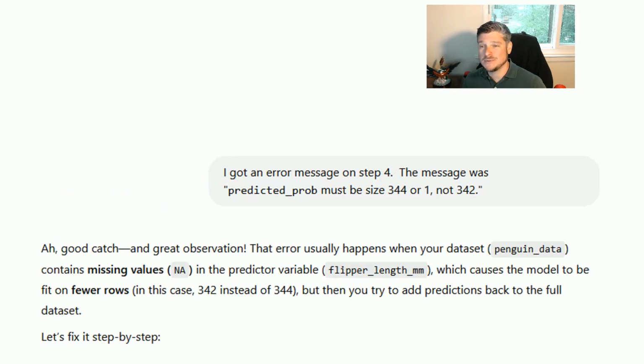And I told ChatGPT, again, I was very specific. I was like, I got an error message on step 4. The message was, "good catch and great observation." Okay, so again, this is the paid version.